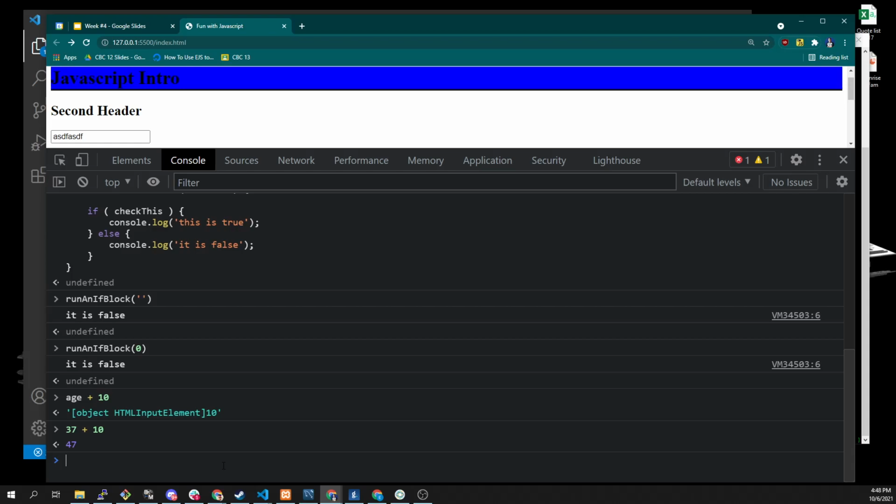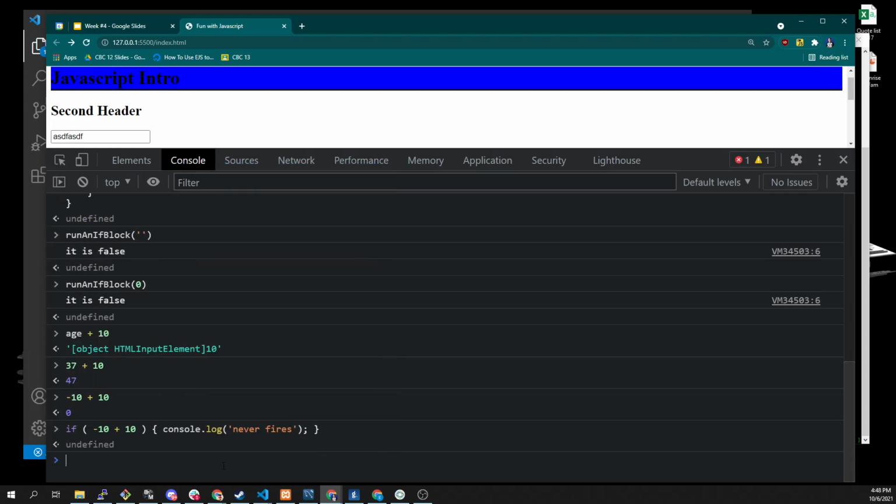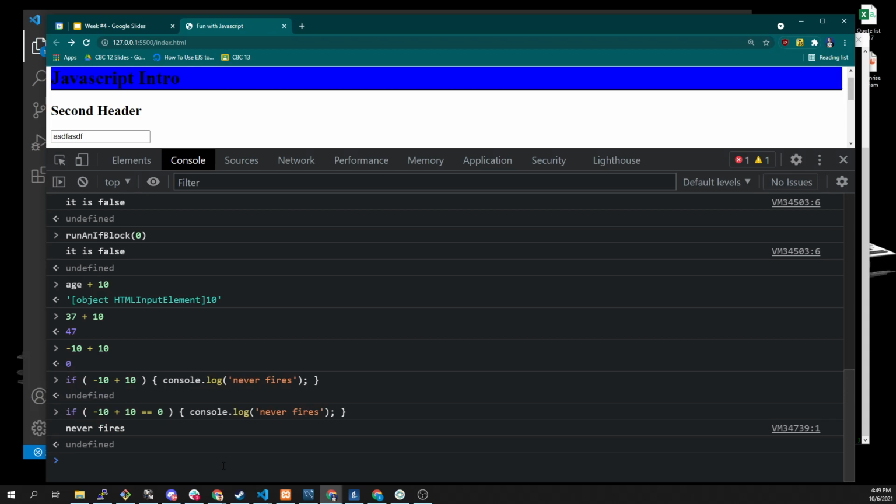We're good. But if my value was negative 10 to begin with, plus 10, we're at 0. That still might be a valid result. But if you were checking with if negative 10 plus 10, right, that would fail. Never fires. So if you want to see if negative 10, if 0 is a valid value here for you, then you have to simply say equals 0. Right? Now it fires.